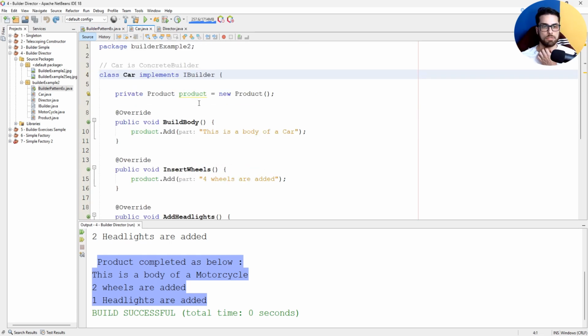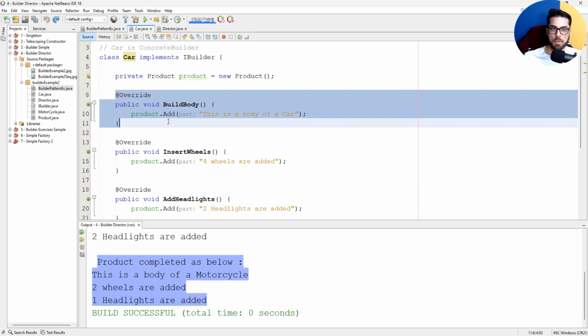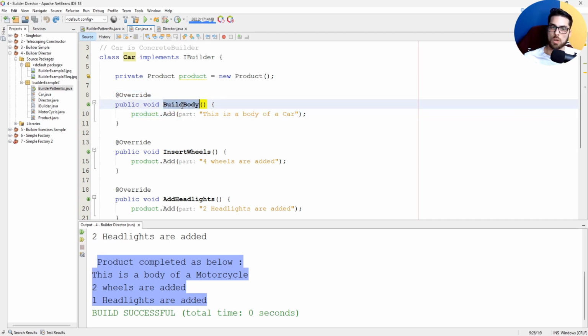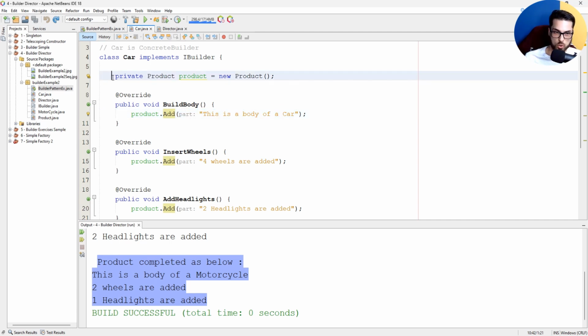What does car have? So the car class has a representation of product right here. Remember that product is our list of parts. Of course, we're overriding the methods from the interface. So how do we build the body of a car? To my product class, I'm going to add a new part. So I add parts to this representation here.